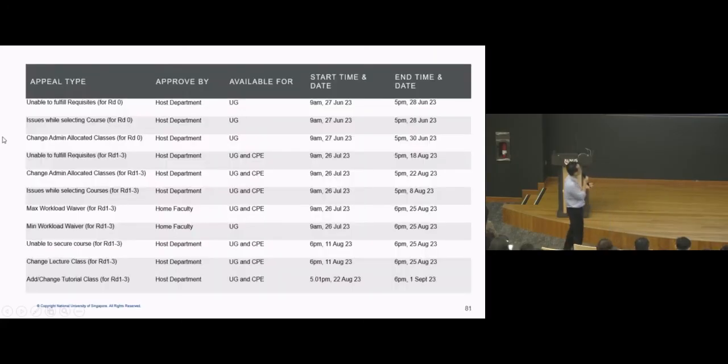Okay, so these are some of the appeal types that you will see in CourseReg. For example, you want to waive the maximum workload. You want to tell the faculty, I can do a lot more. I can do more than 32 units. I want to appeal so that I can be granted access to bid for my 9th course. That will be routed to us, and we will look at your academic progress and abilities and see whether we will approve that. So select the correct appeal type for what you are trying to tell us.